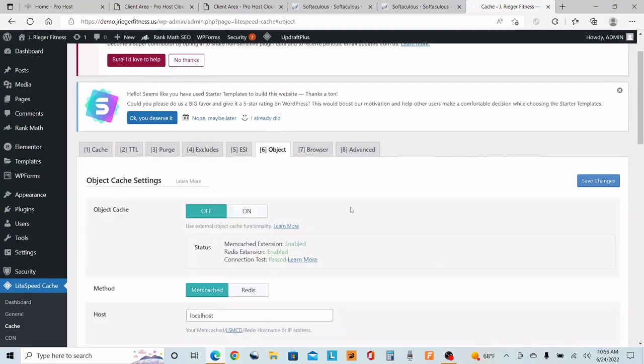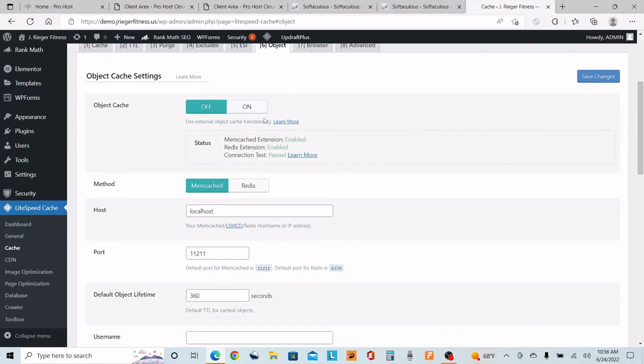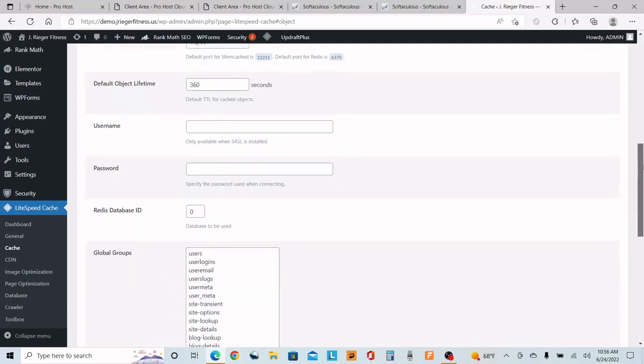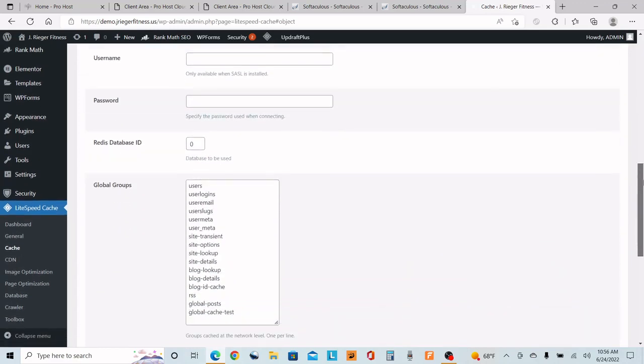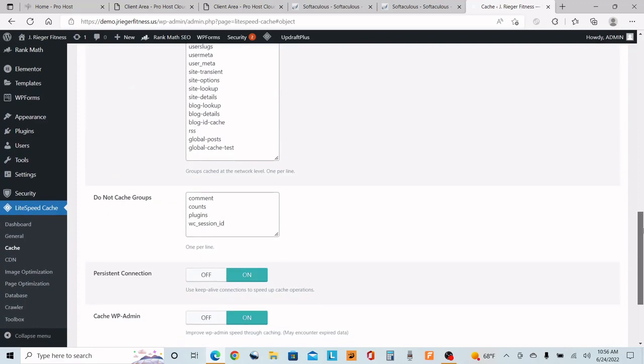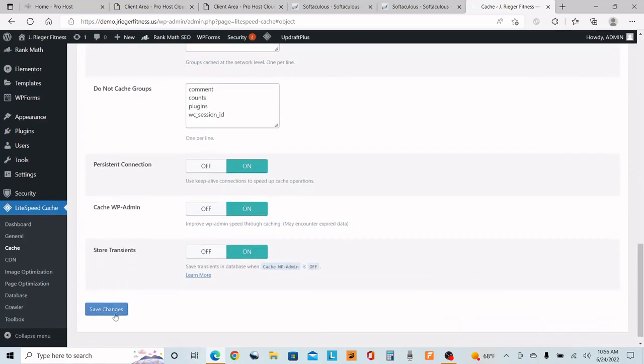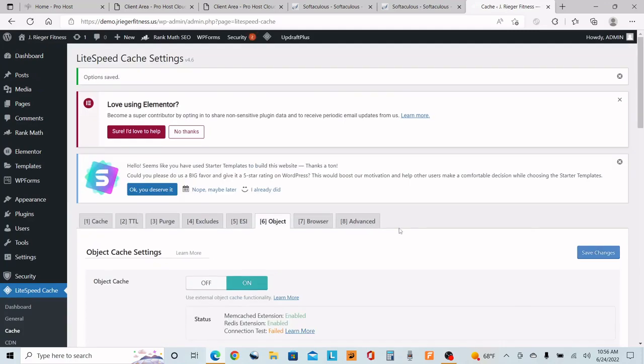Moving on to object cache. Now this one, I do turn on. In a previous video, I showed you how to enable Memcache and Redis, and this is why. You need either one or the other. I like Redis. Some people like Memcache. I use Redis because it seems to be just a hair faster when testing websites than Memcache. But okay, that's it. So we're going to save those changes and move on to our browser.